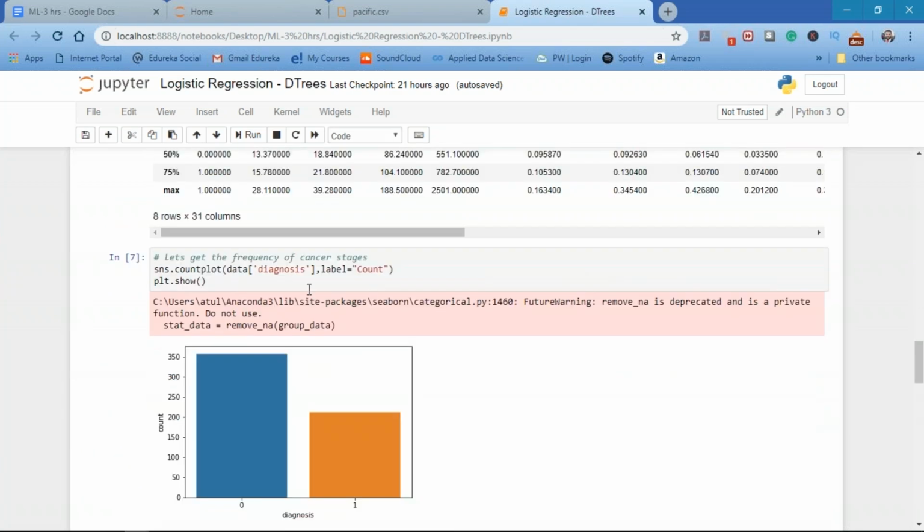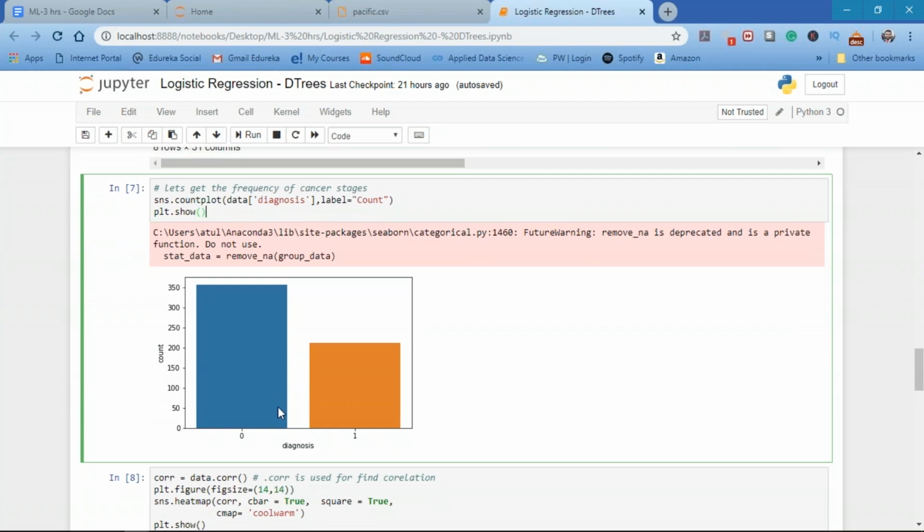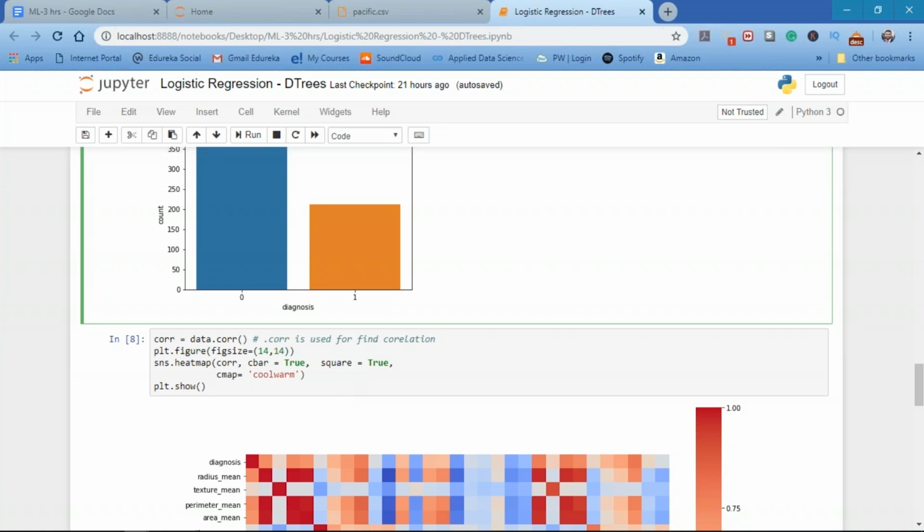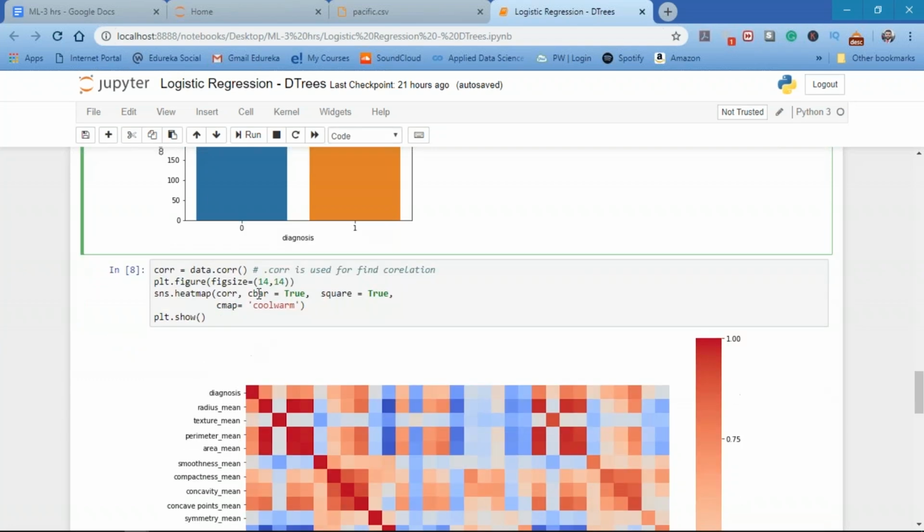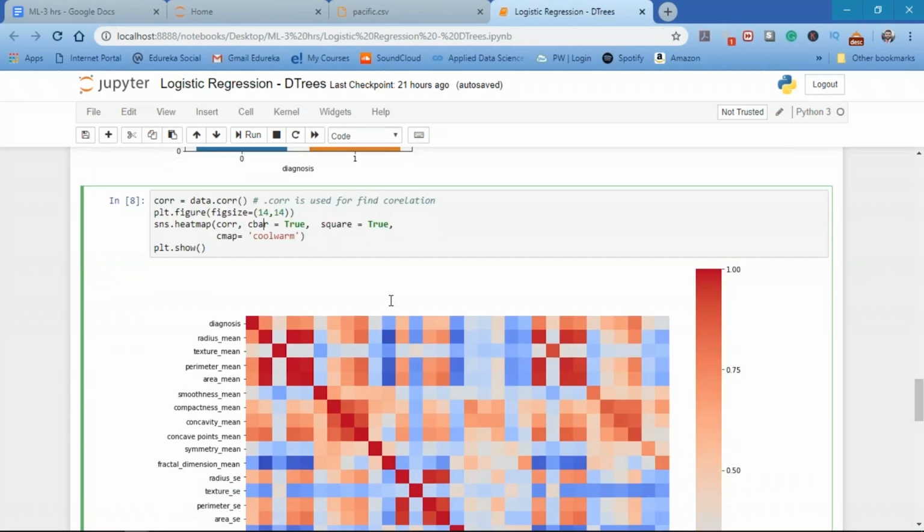Let's get the frequency of the cancer stages. Here we're going to use Seaborn sns.countplot on data with diagnosis and label count. If we use plt.show, you can see the count for diagnosis 0 is more and for 1 is less. If we plot the correlation among this data, we use plt.figure and sns.heatmap. We're going to plot the correlation with cbar true, square true, and the coolwarm color map.